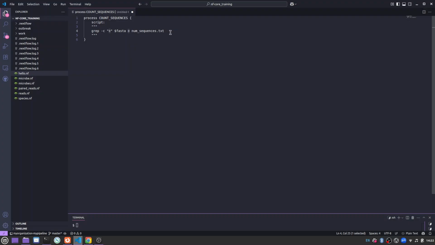The input block defines the input channels of a process, similar to the arguments in a function in, say, a Python script. A process can only have one input block, which must contain at least one input. The input block is defined using the word input, just like the script block is defined using script, and it uses the following syntax. So within our process count sequences, we're going to hit enter, then we're going to type the word input and a colon, and then the syntax is there is always, and I'm just going to denote this using less than and greater than signs, an input qualifier, and then an input name.